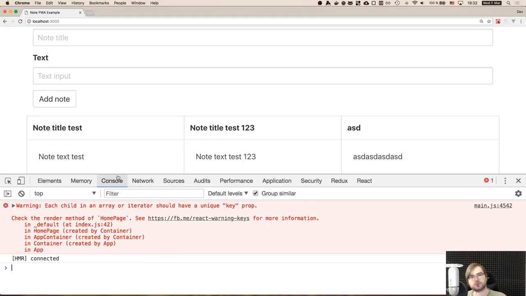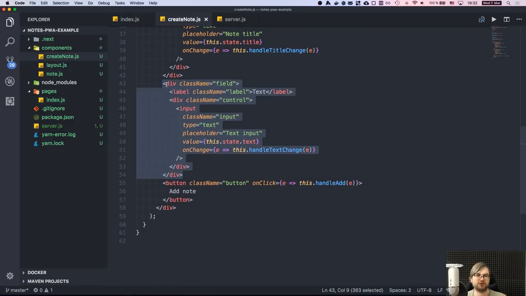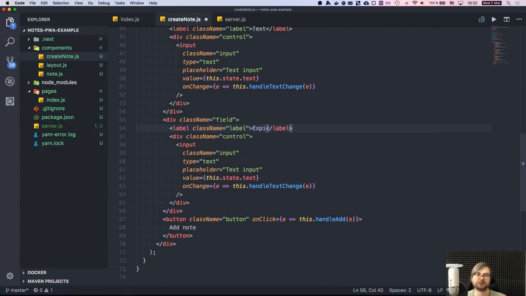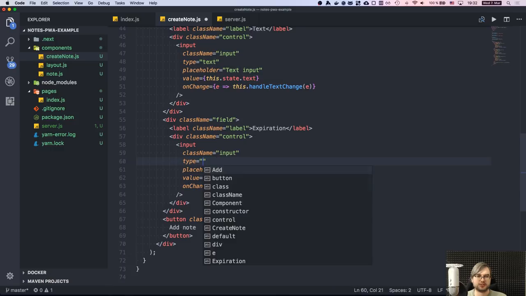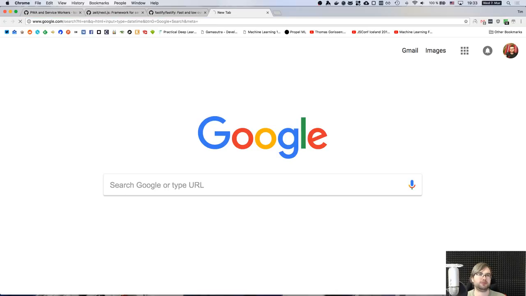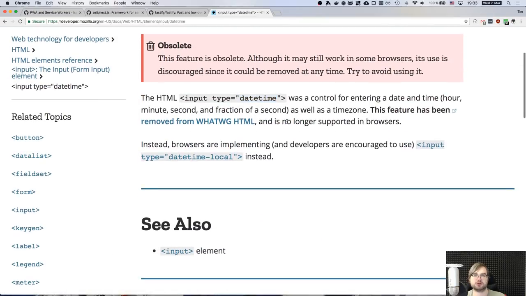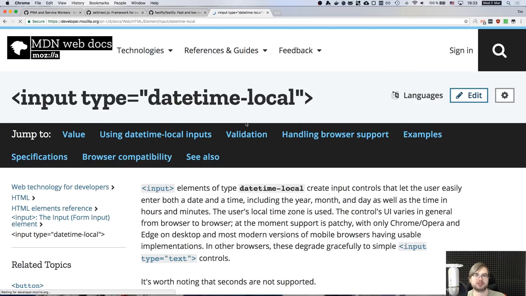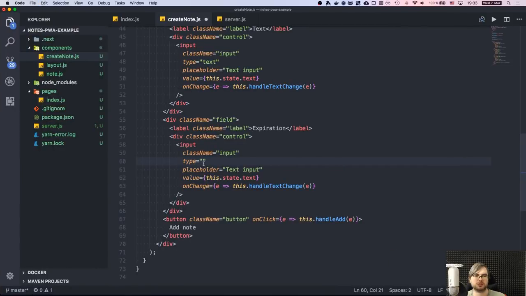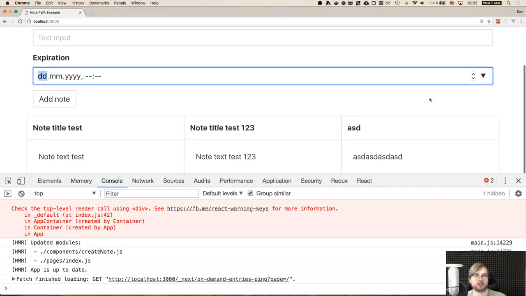Now we need another field, which is going to be the date time, right? Because we wanted push notifications for expiration. And this is going to be input type date time. I think there is a date time, right? I don't know if it works. Feature is obsolete, may still work in some browsers. That implementing date time local. Okay, I'm just going to do it this way. Nice, that's actually pretty neat. You can actually get a native widget for calendar selection. Okay, this is great. We are going to take that.